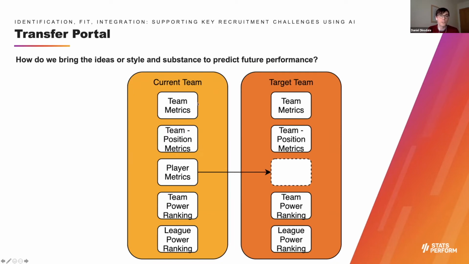And we do this for both the current team and the target team, which in this case is Rennes. And our goal is to then move this player into the target team and predict how their features are going to change, how their performances are going to change when they move from Anderlecht to Rennes.